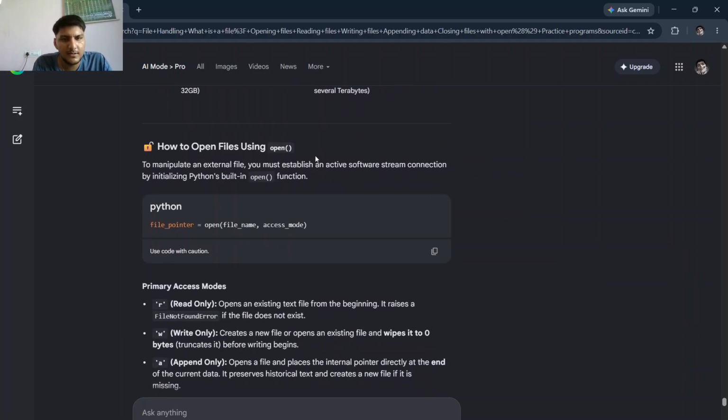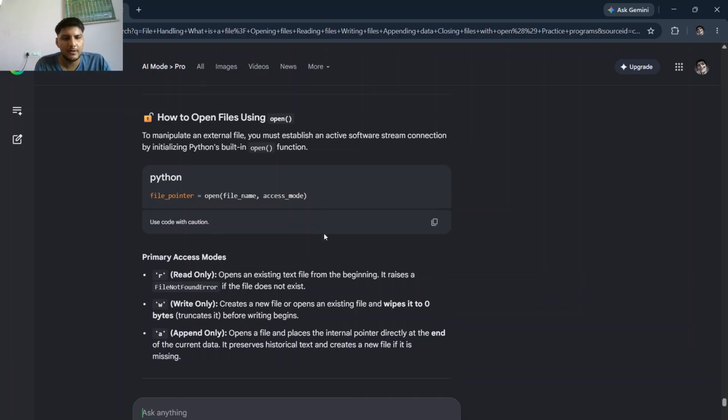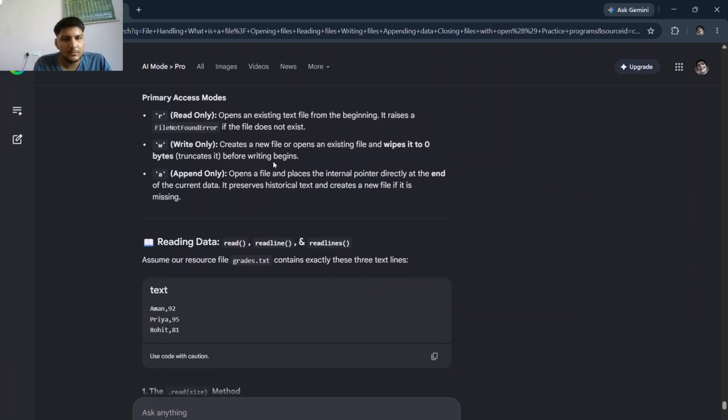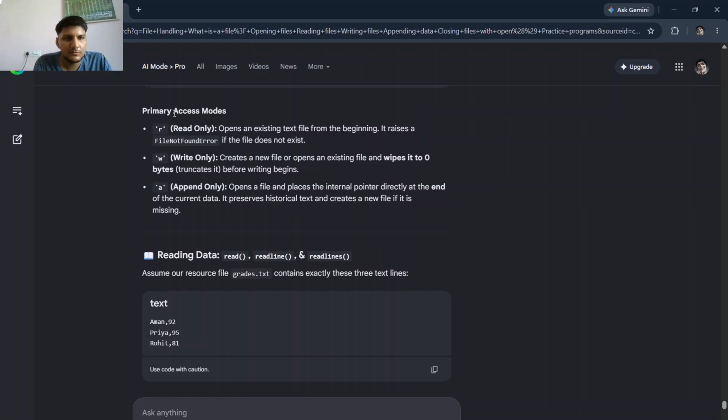How to open a file using open: file pointer equals open, file name, and the access mode, which can be read, write, or append only. The primary access modes are read only, write only, and append only. Read only opens an existing text file from the beginning. It raises a file not found error if the file does not exist.